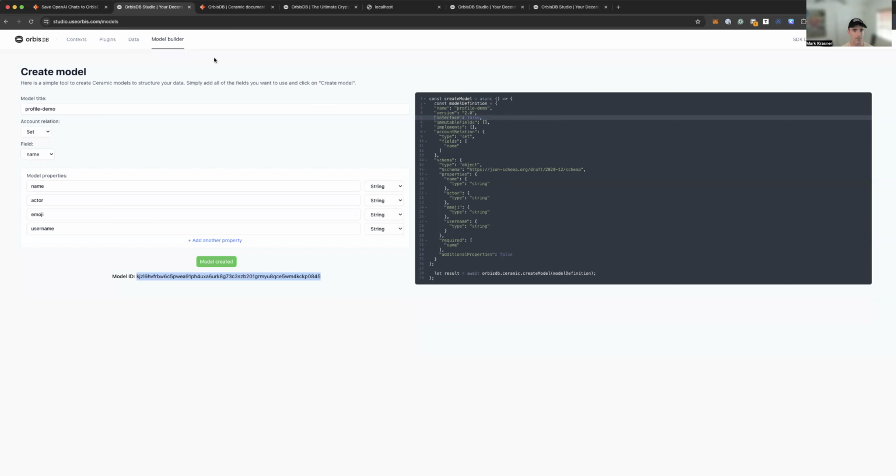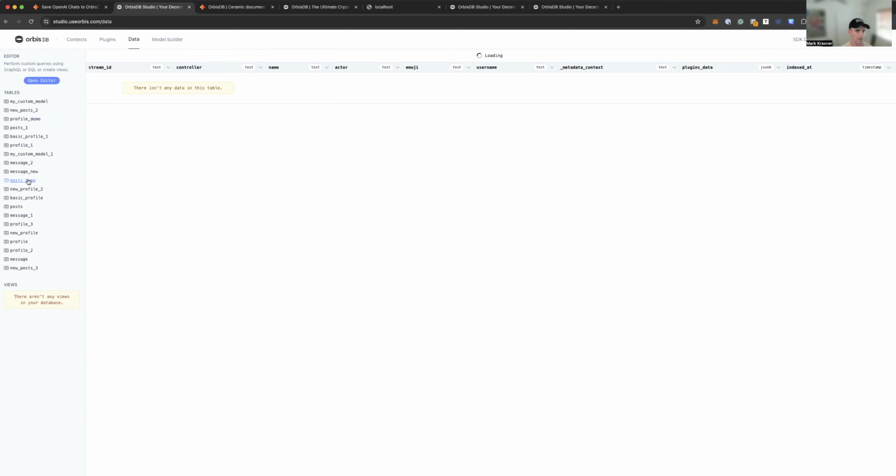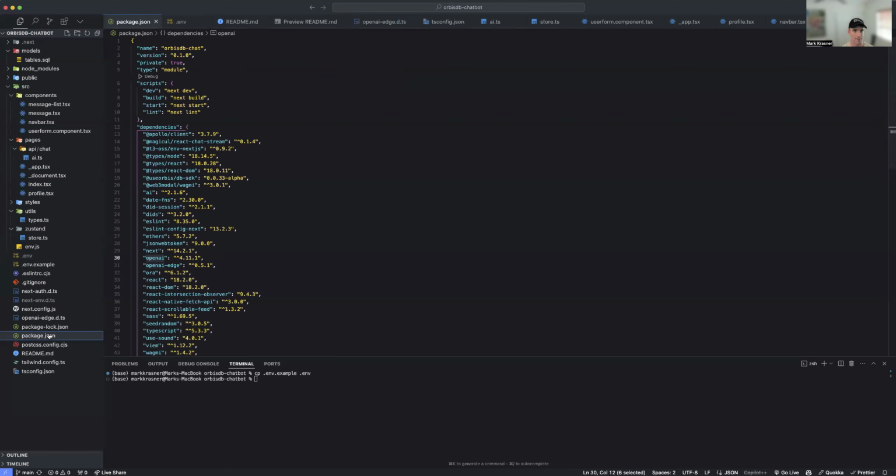And another easy way to, at any point, view the corresponding model ID for each of your tables, go to data. And if we go to profile demo, for example, you'll see it's the same one right there. Same with post demo. So, all right. And then off screen, I'm just going to enter the values of my API key and project ID, because I want to keep those separate and secret.